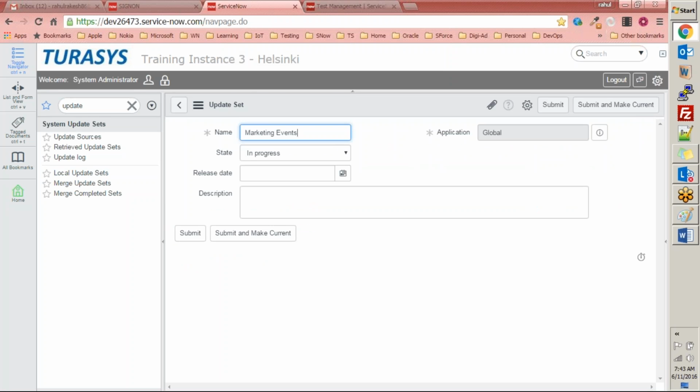I'll do this: marketing events app update set.